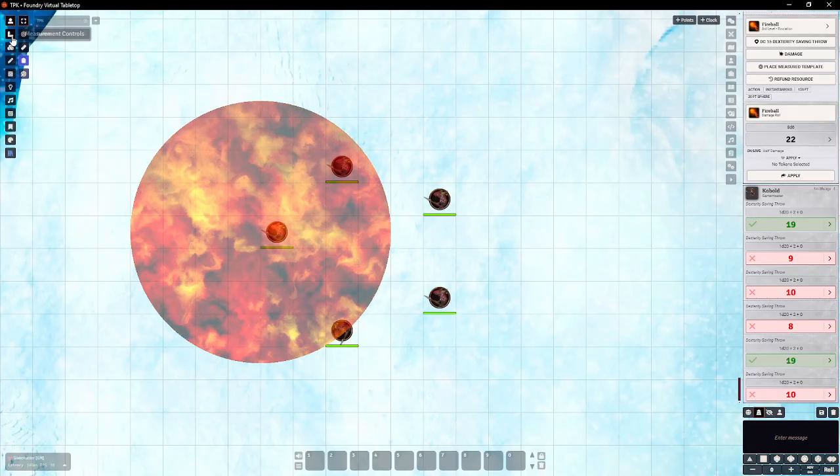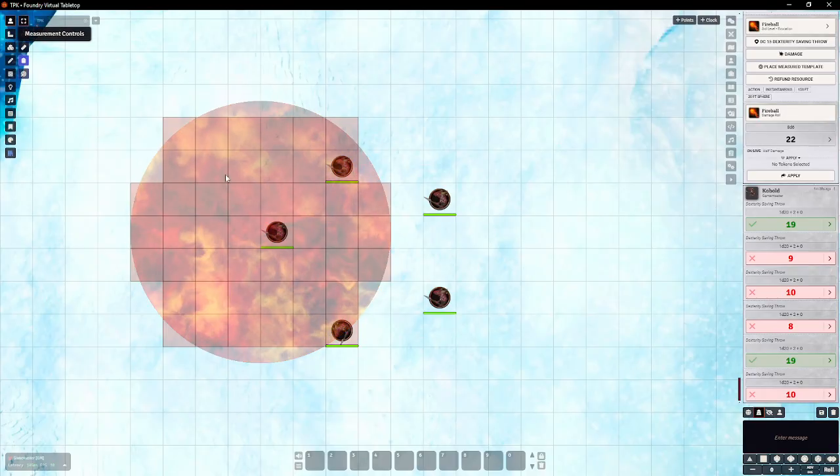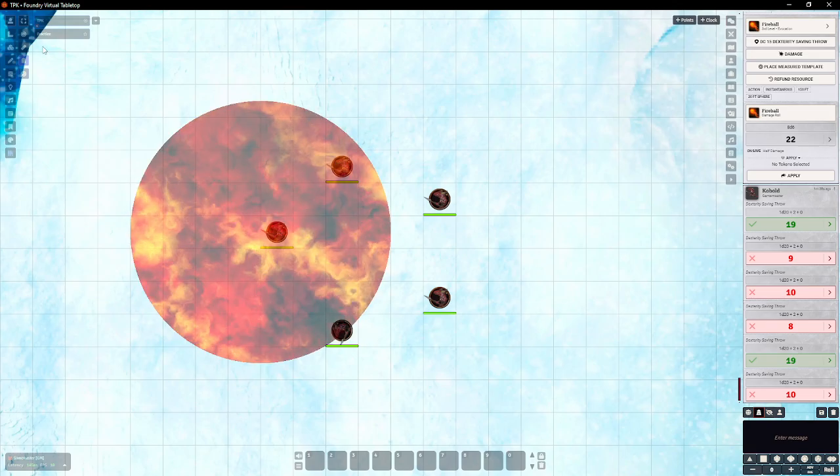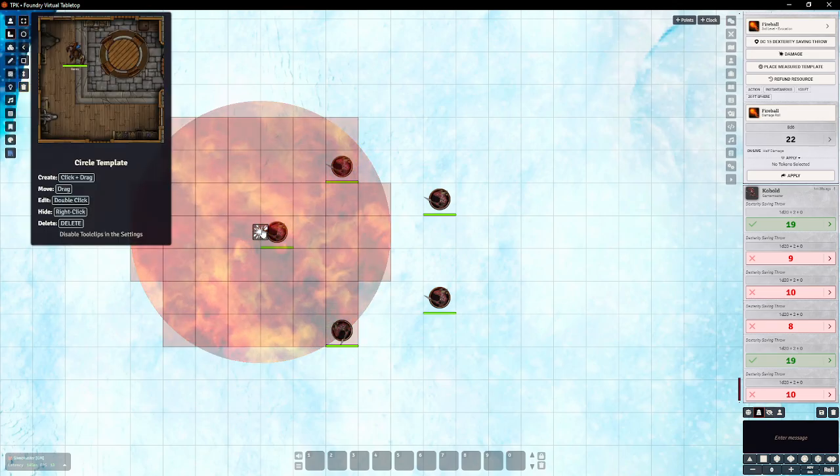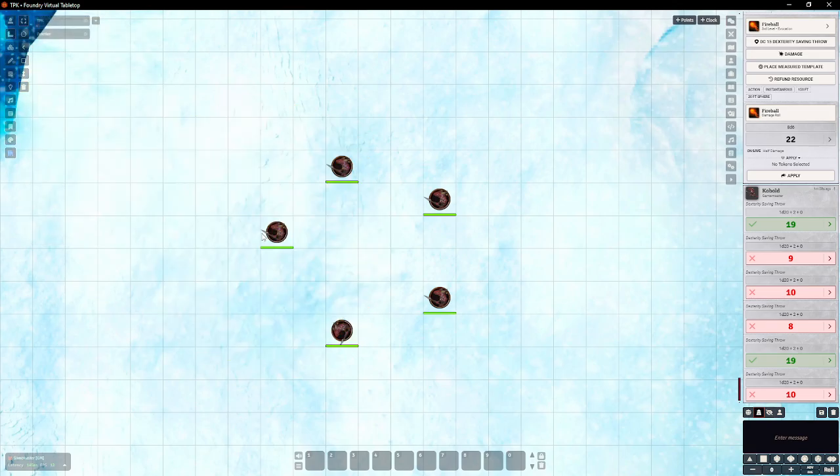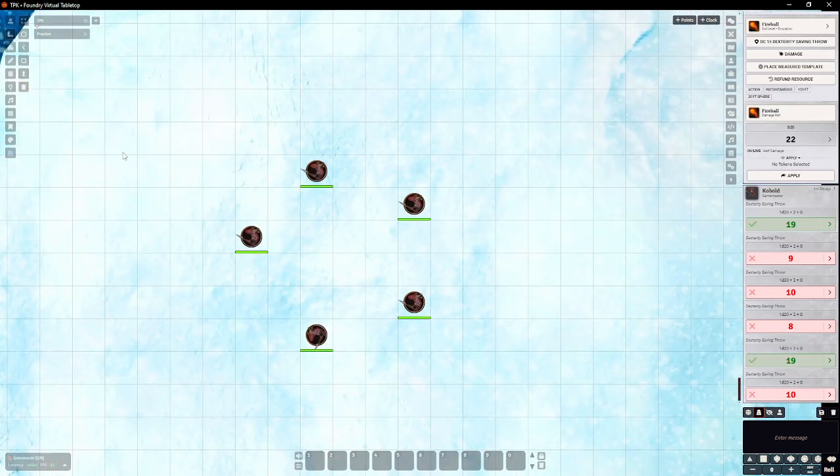So if you press measurement controls, and again, if you look at it, there's nothing for me to touch. If I touch measurement, oh, there's an icon. Click on it, delete. Okay. So, realistically, you see these enemies, this is going to start a combat.